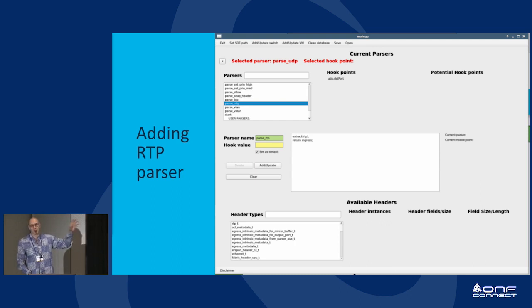In this case, we want to add RTP, and RTP has to be parsed whenever there is a UDP message. The system should attempt to parse RTP every time there's a UDP message. So we don't have a hook value, and also we don't have a hook point. We just say whenever you see UDP, as a default parser, run RTP. And the RTP parser does what's written in that box, extracts the RTP header, and then goes to the ingress. As you can see, that's, as I was mentioning before, P4_14.